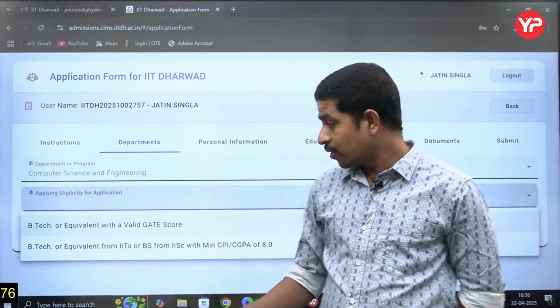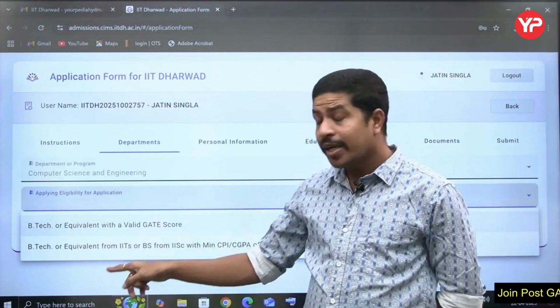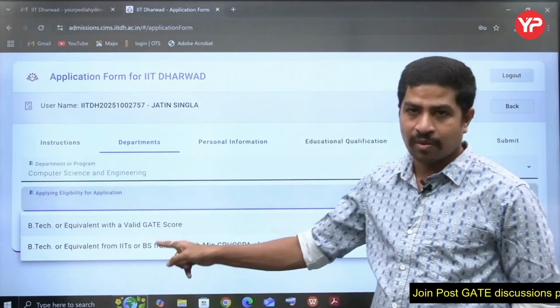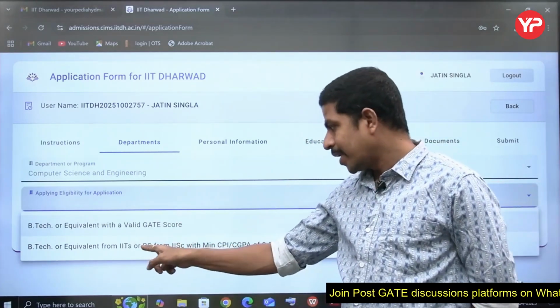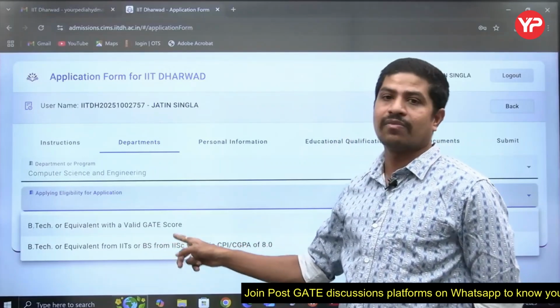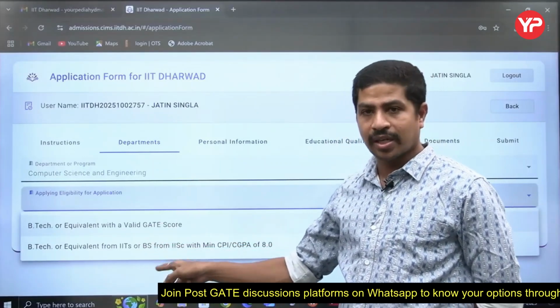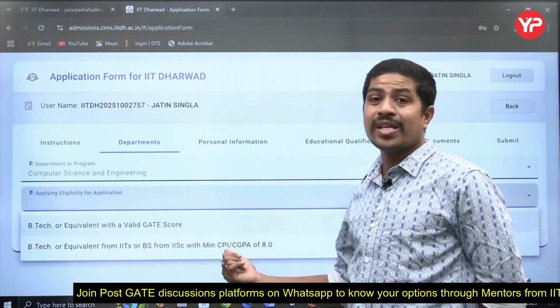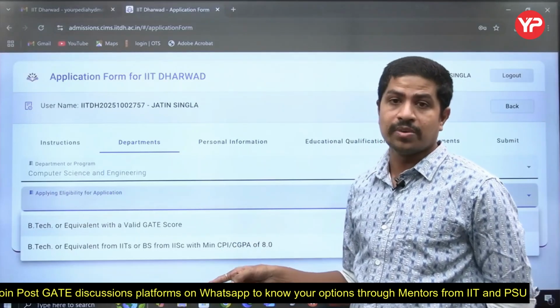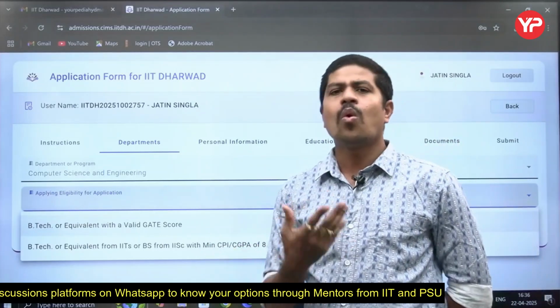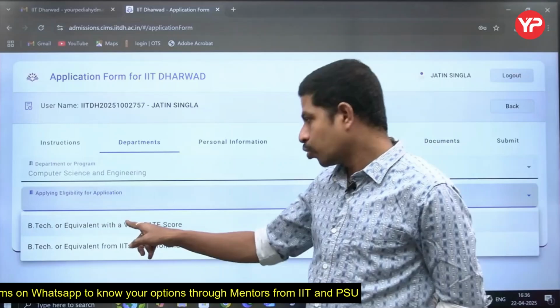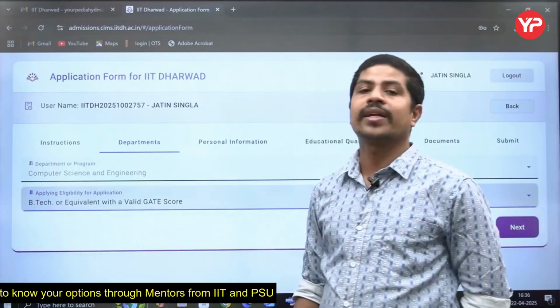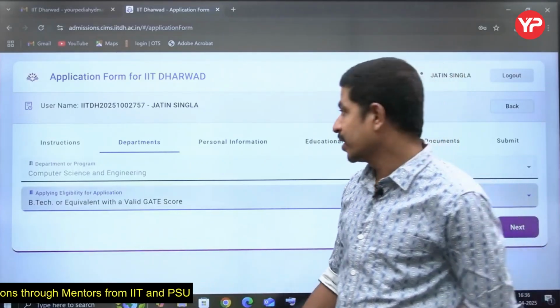As I told you, if you are from IITs, NIT candidates are not included, they are not taking from NIT. If you have a BTech from IIT or BS, Bachelor in Science, from IISc, and that too with 8.0 CGPA, then you can apply. Most of our candidates are through a valid GATE score, that's why I'm selecting that.